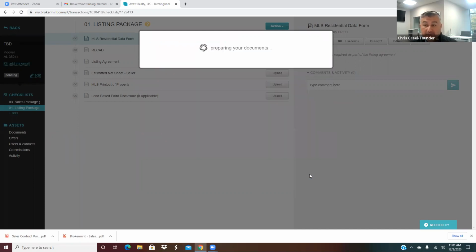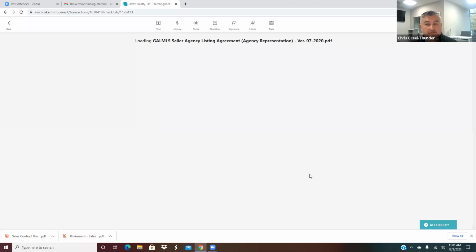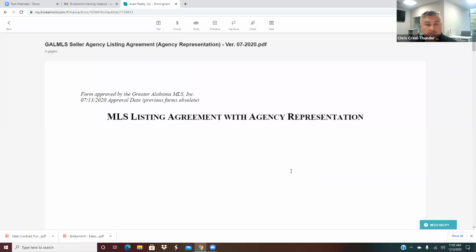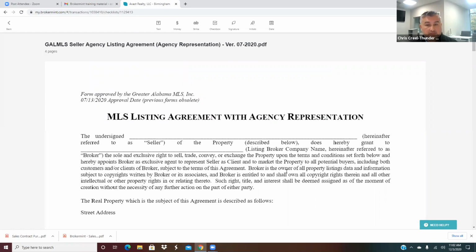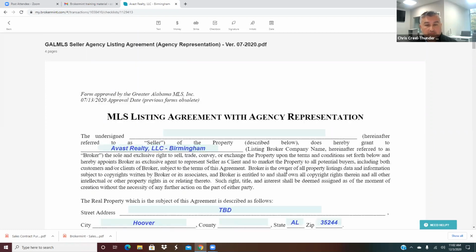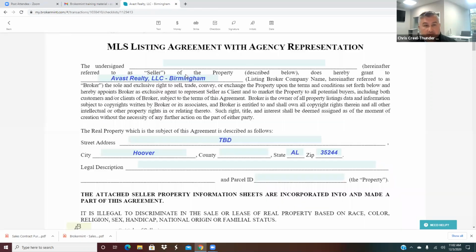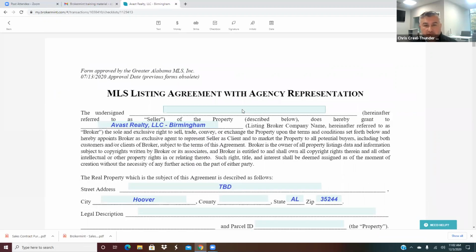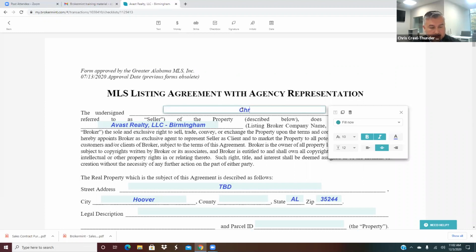Now we're preparing our documents. As you can see, some of these boxes are already filled in for you, just saving you a few steps. So let's say this would be your buyer. So Mr. Chris Watson, who's our seller.